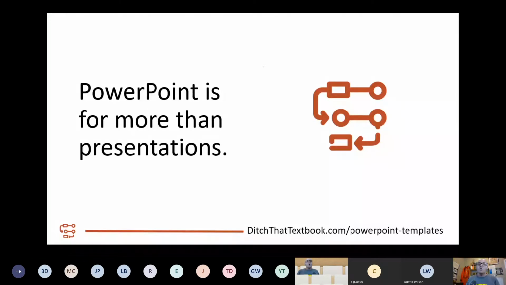And so when I say in this session, free PowerPoint templates and how to make your own, the neat thing about all of this is that you can create a starting point for your students. That's what I mean by a template.